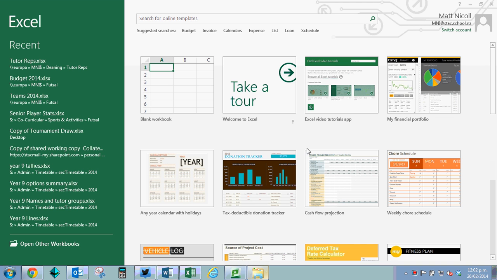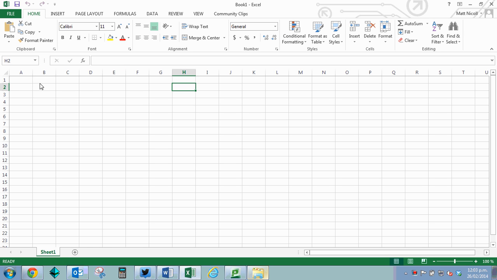In this video, we're going to look at how to take some data from an experiment, in this case an experiment involving two springs and their extension with mass, and turn that data into a graph. So we've got Excel open here. We're going to double click on our blank workbook.